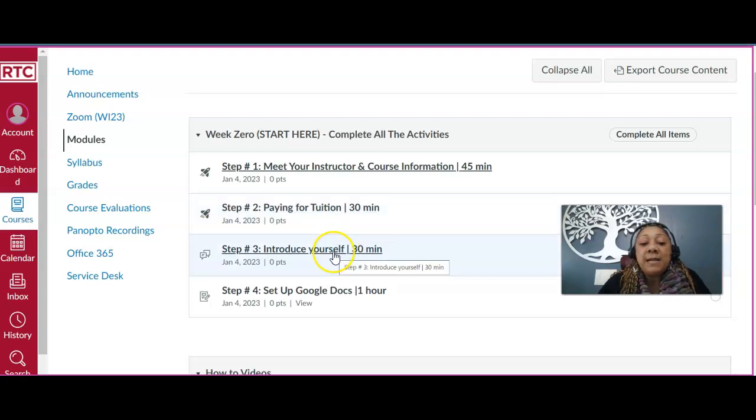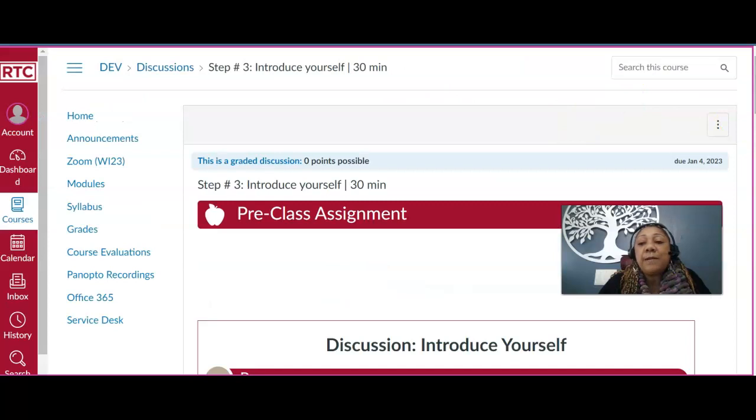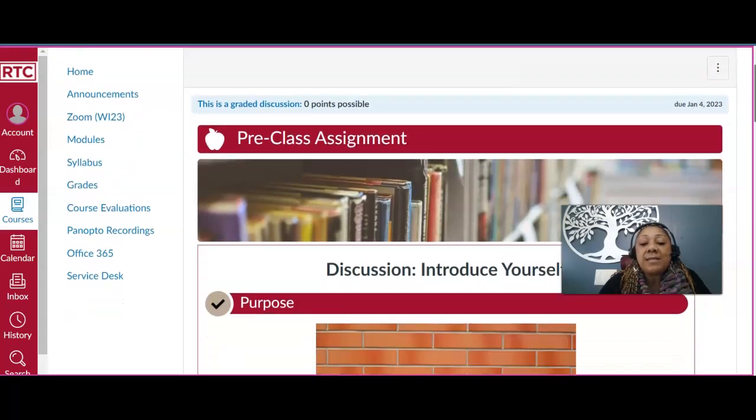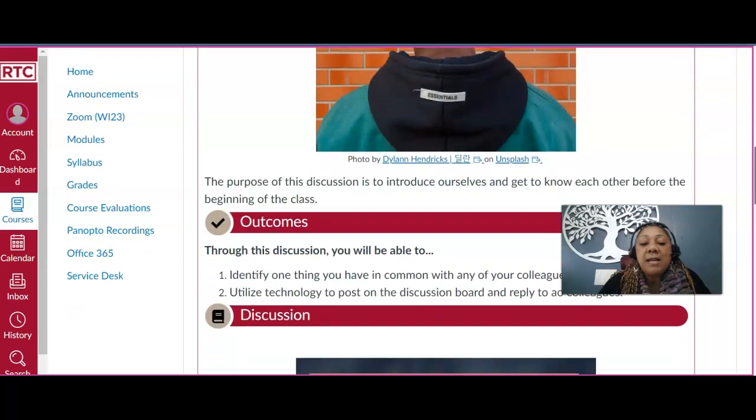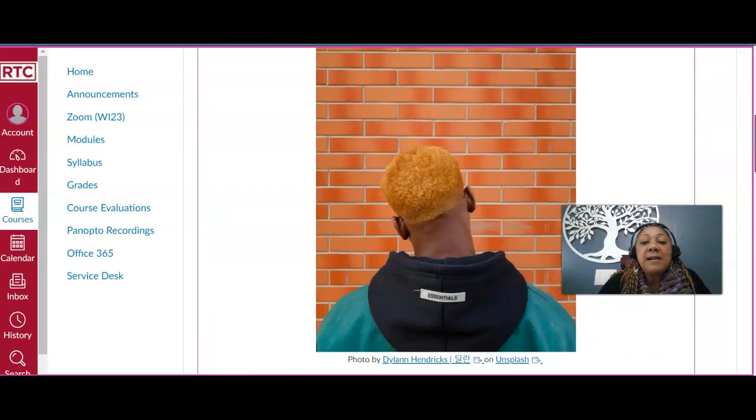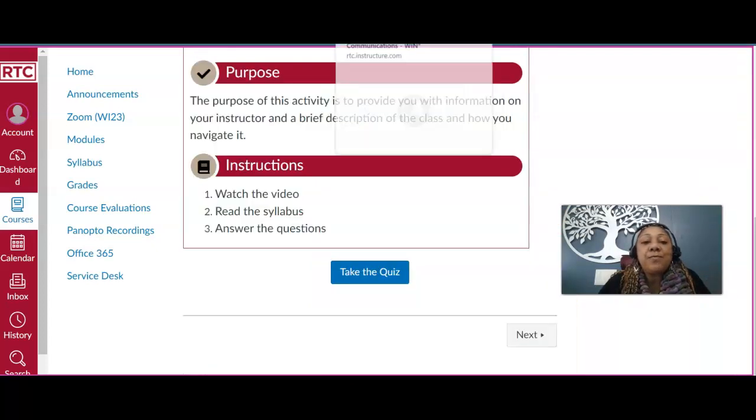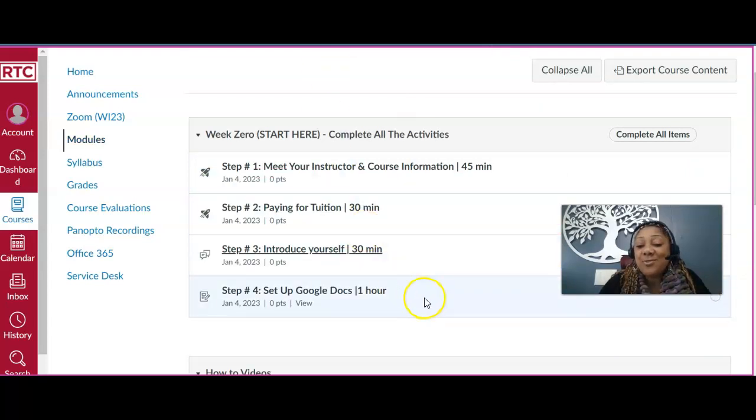Then you're going to come here and you're going to introduce yourself. This is very important. I would like you to do this before coming to class. So read the information here and post your introduction with your name, talking about your family, where you are from, so we get to know you.